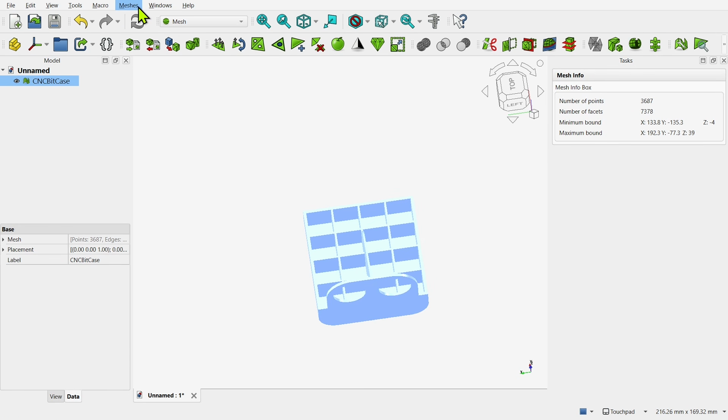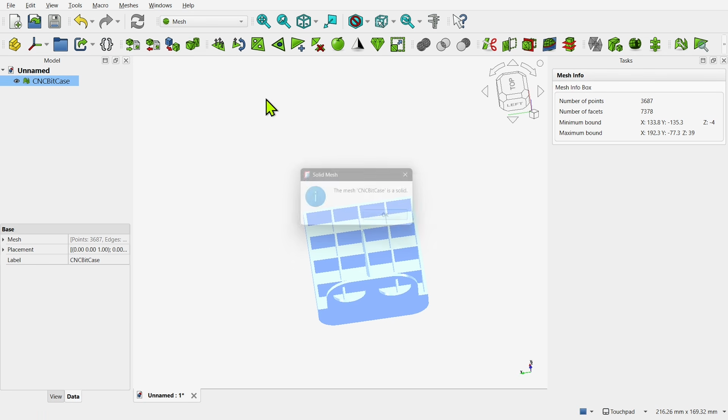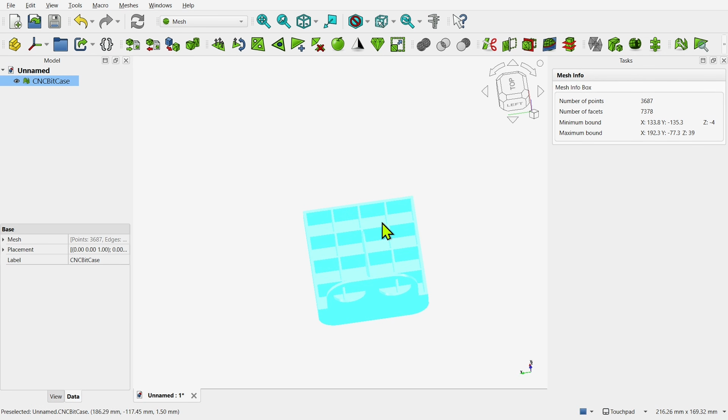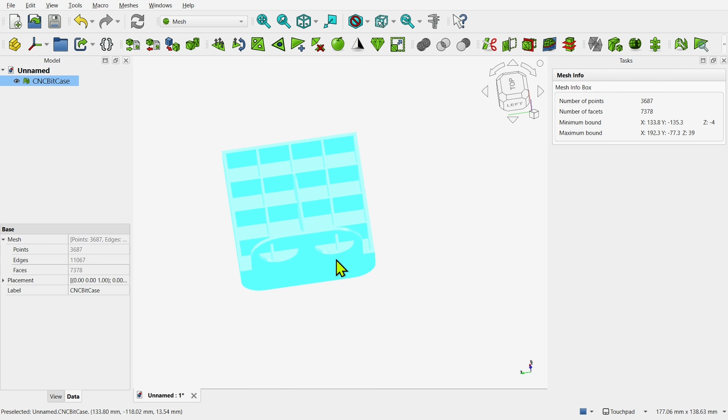Final check, come to meshes, analyze, and evaluate solid. This is a solid, so we're all good to go. Next we check the face count, which is here, 7378, and I'm happy with this, it's quite low. Also, it's available here. Now I could move this at this point, but I haven't really got anything to attach to when I transform. So I need some faces and edges.